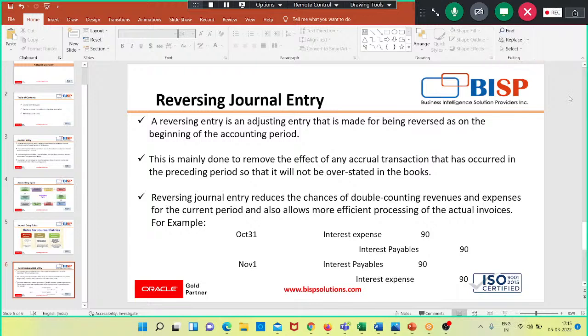So our next concern is reversing journal entry. So what is a reversing journal entry? A reversing journal entry is an adjusting entry which is made to be reversed at the beginning of the accounting period. It is mainly called a reversing entry. It is also called an adjusting entry just because it is made for reversing the effect of any transaction that has happened in the previous accounting period.